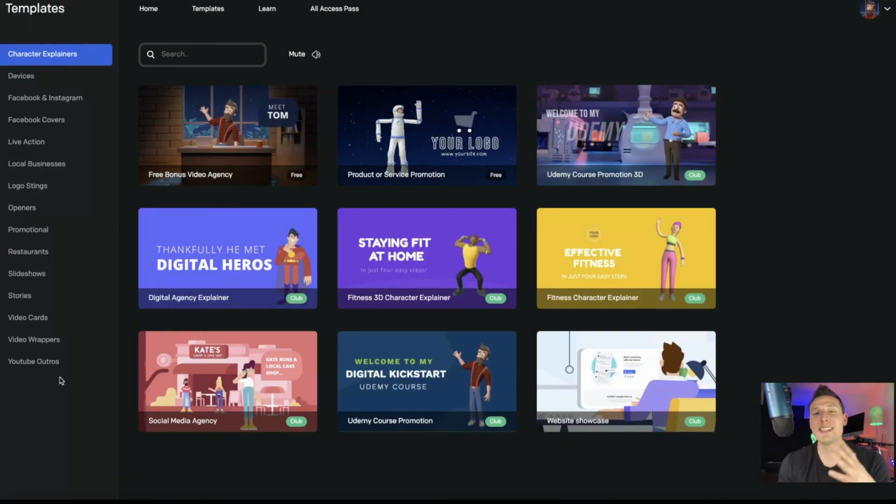So no, this is not going to replace anything. This could be a cool little tool that you use just to get a quick couple videos together and be able to add some cool little animation stuff.